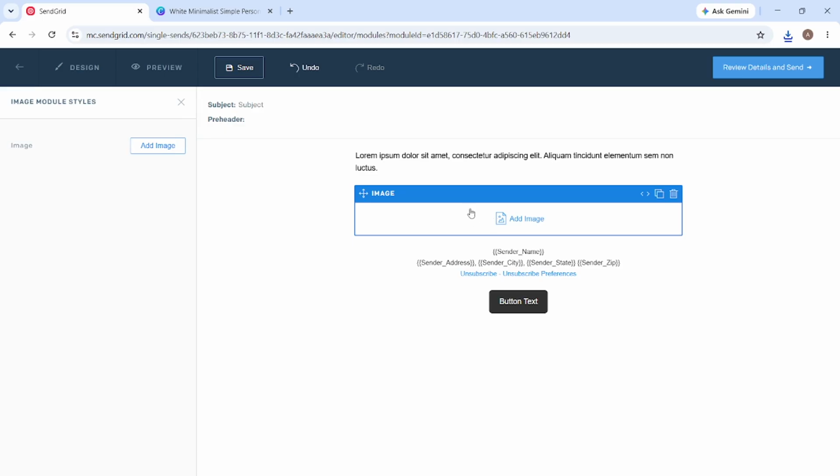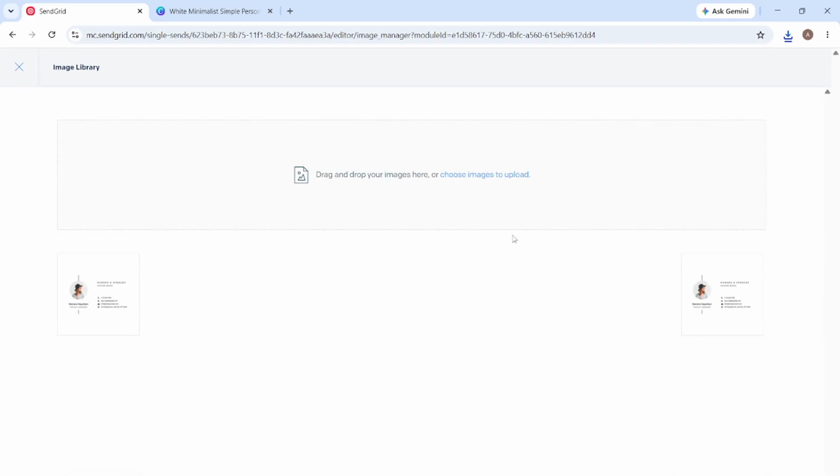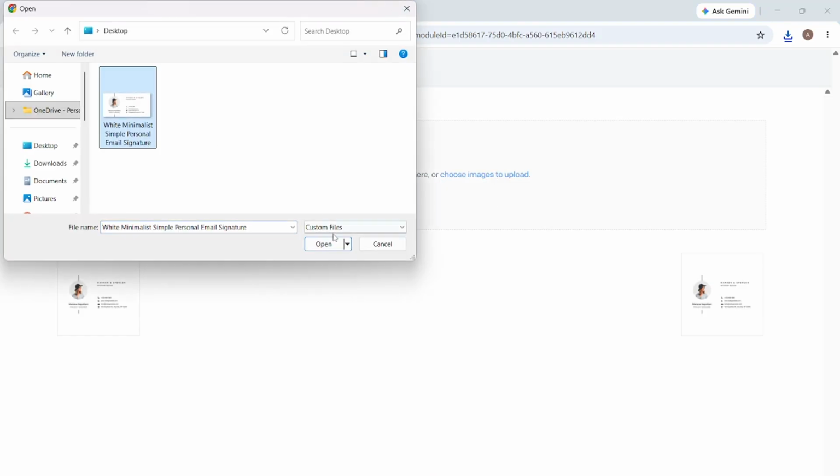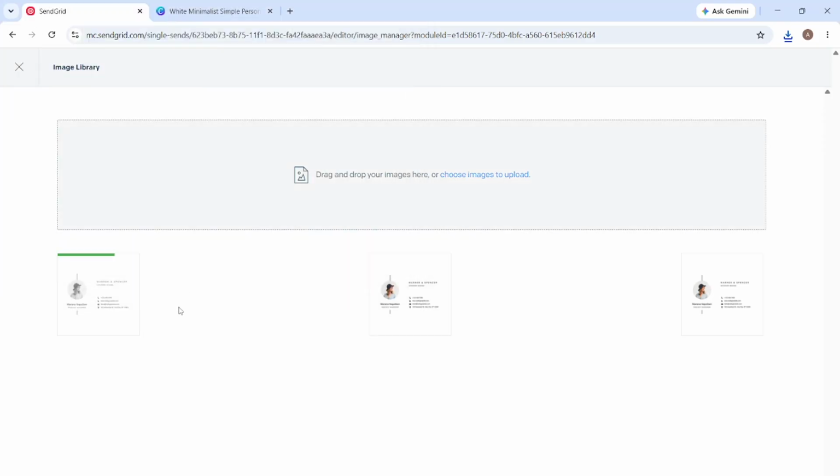Then upload your Canva image. In the image upload area, choose the file you downloaded from Canva. This connects your Canva design directly to your Sendgrid message, so the graphic you created will appear inside your email.